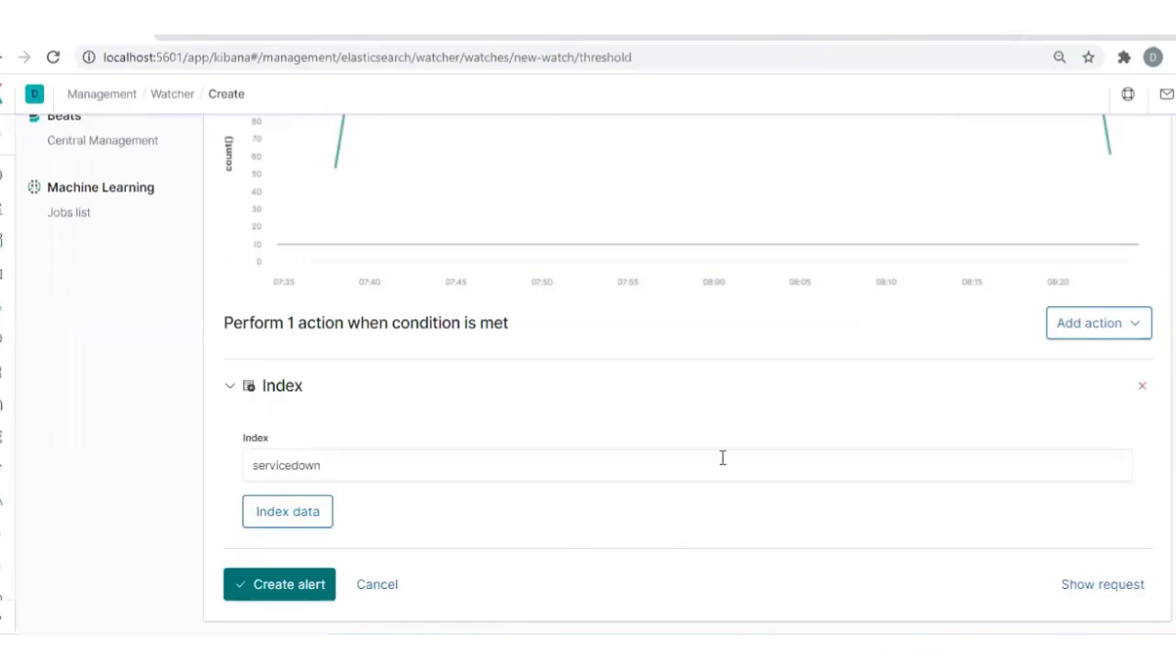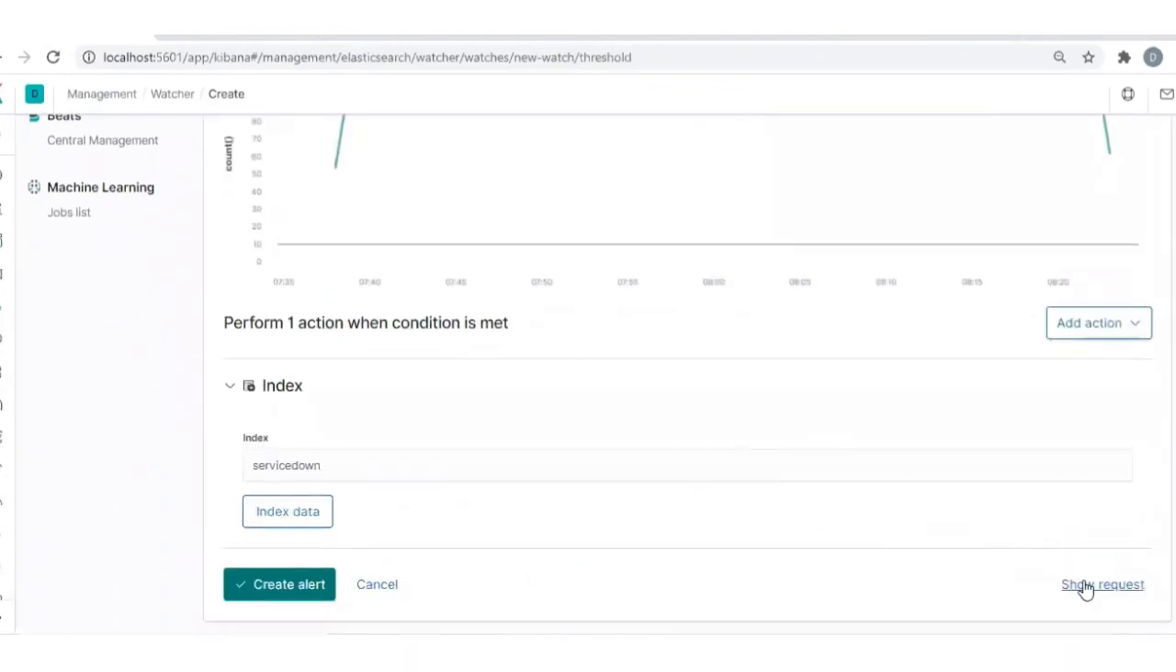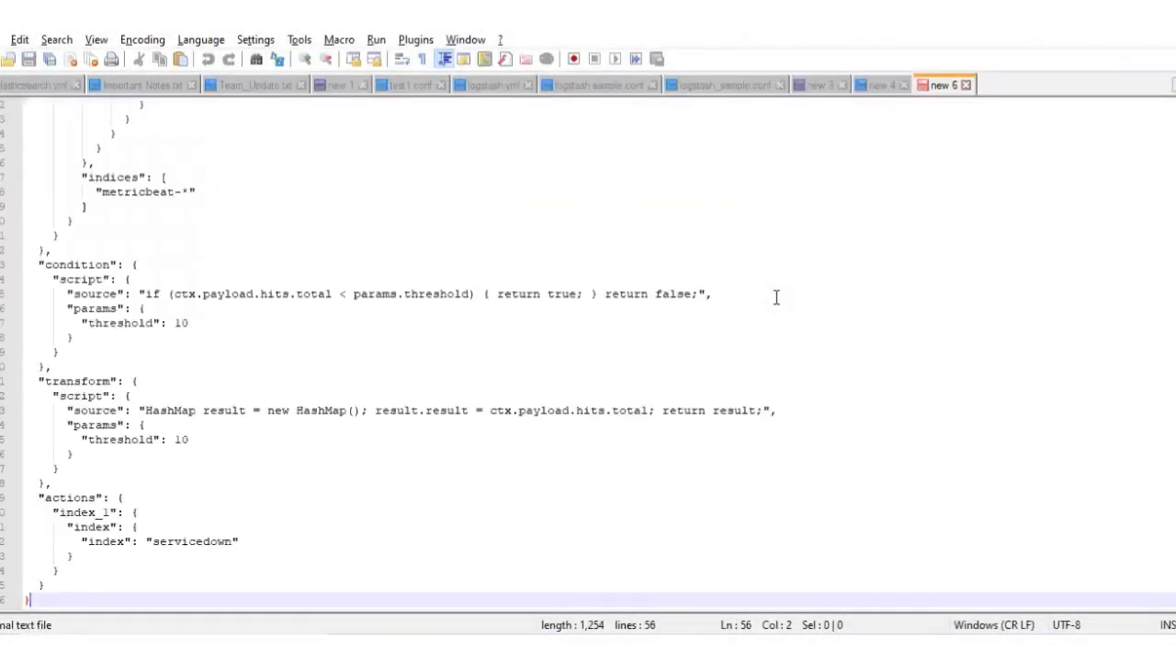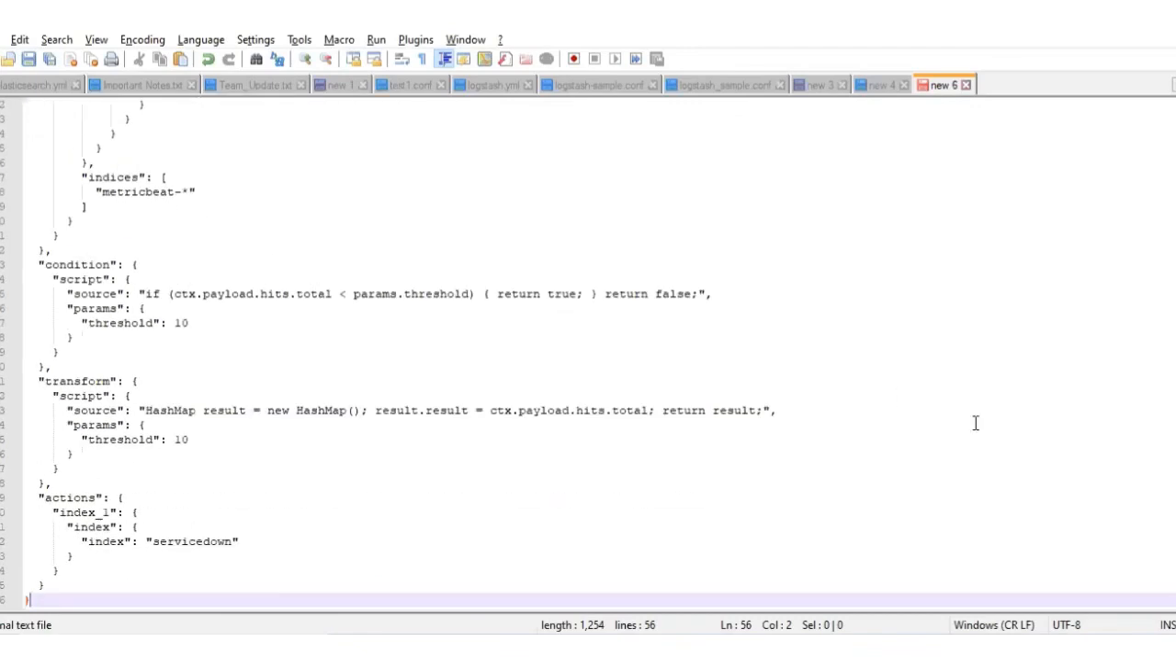So now we have configured a very basic alert. Now we will just verify, show request. You just copy this one and paste. What is the difference you are asking? What is the difference between the normal one and this one? The normal one is for non-technical people. The advanced alert is for technical people. In the advanced one, the condition, transformation, action, everything is present.